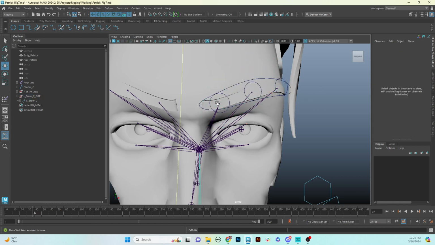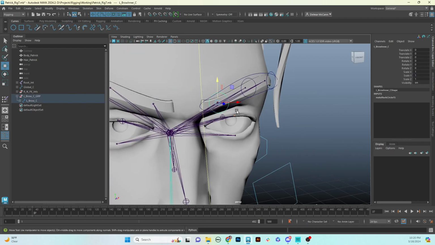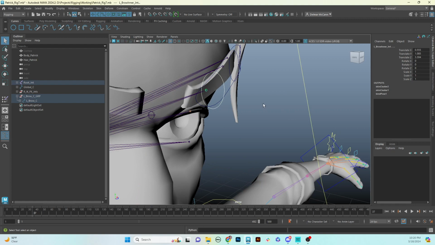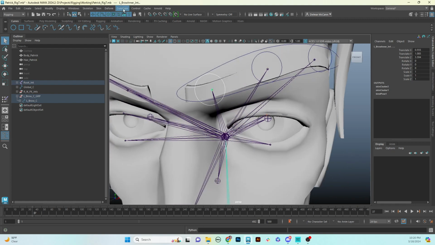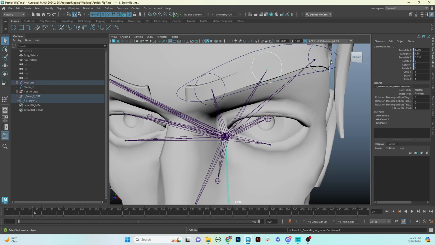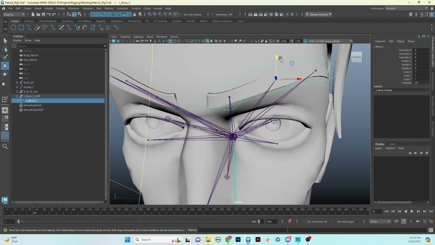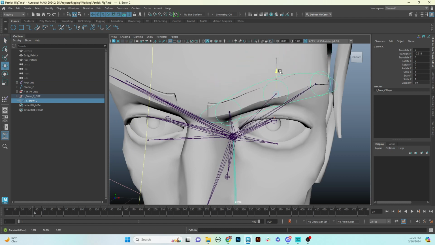Oh, and we need to set up all of our constraints. So let's select our control, shift select the joint it should be controlling, and go constrain, parent constraint. I'm going to do the same thing here. I'm just going to hit my G key. That's just going to repeat the last command. And that again. Now we're going to see some real movement. Nice. Okay.